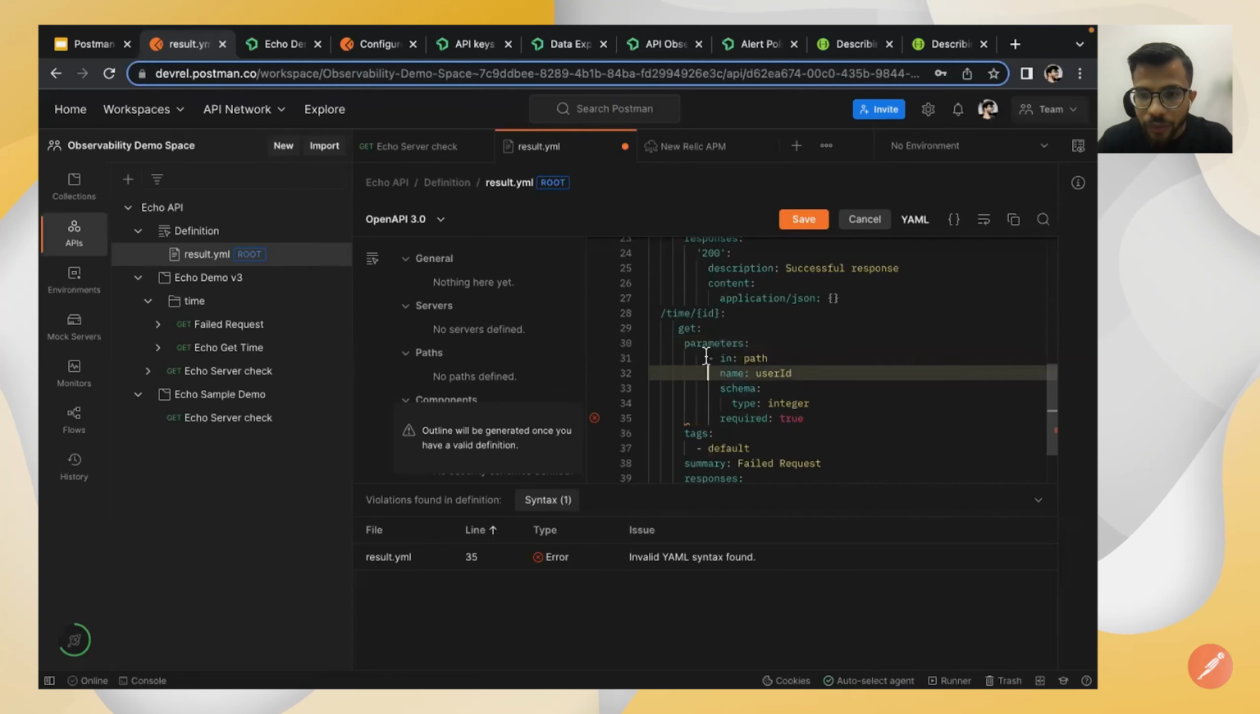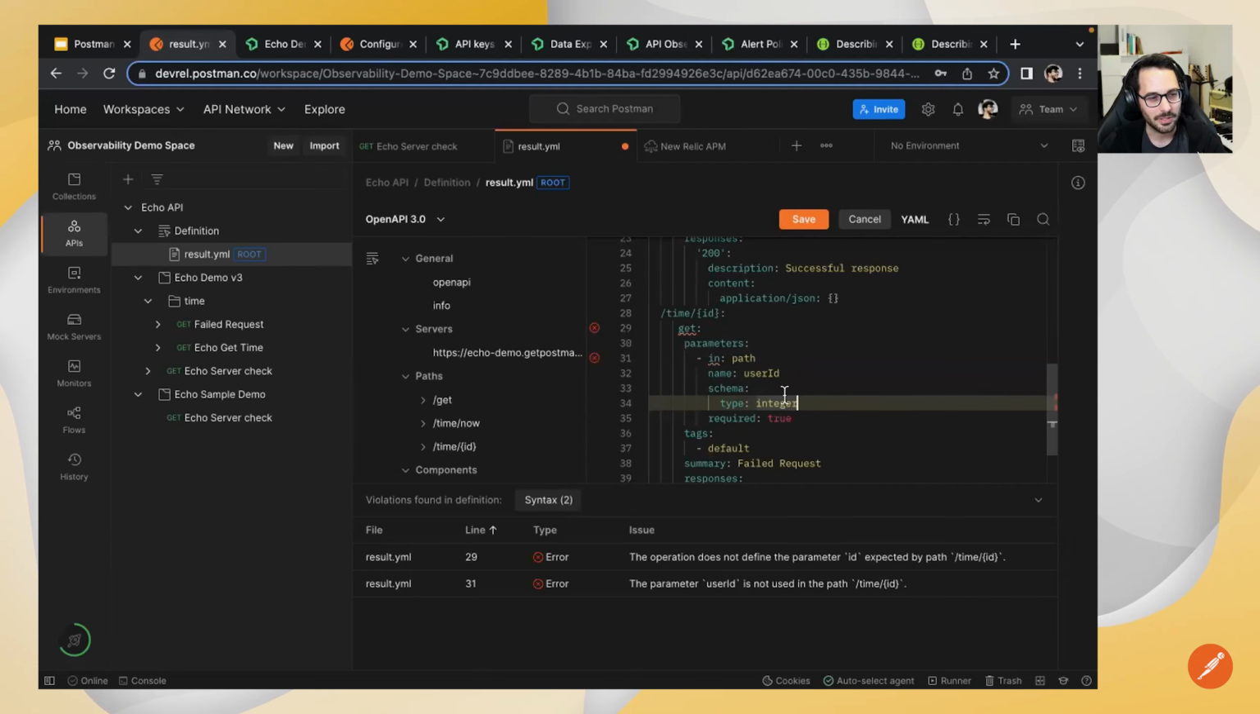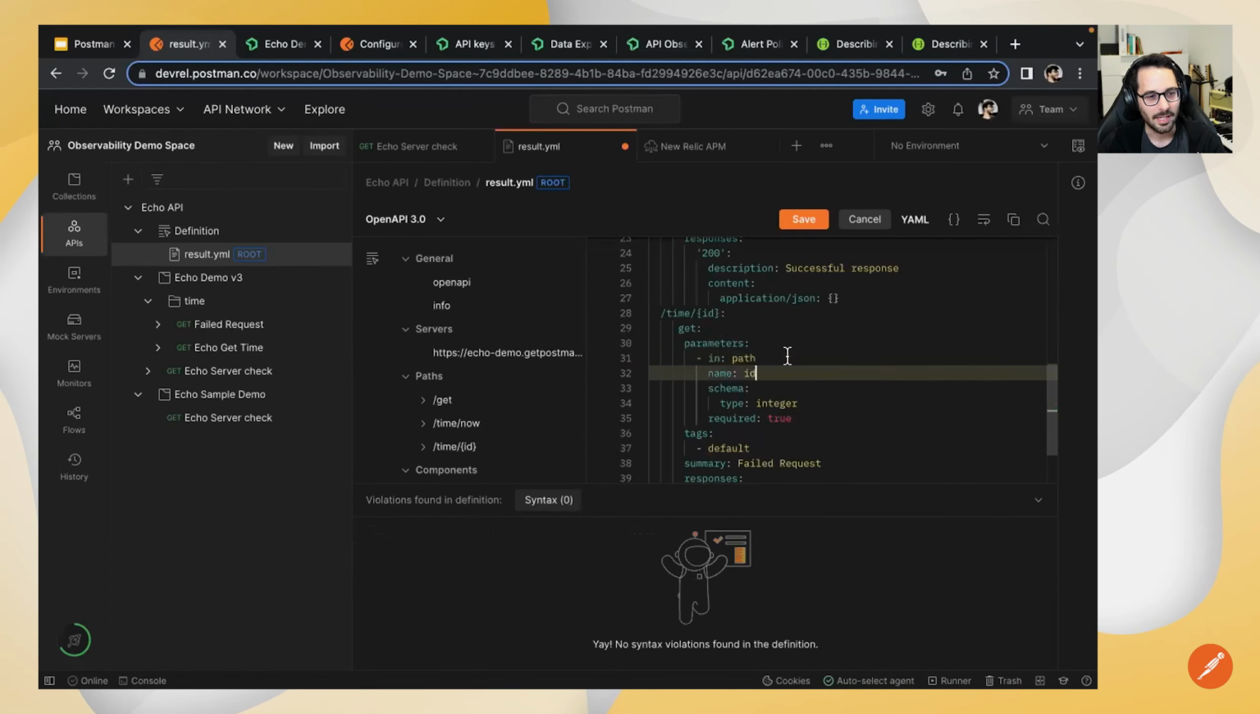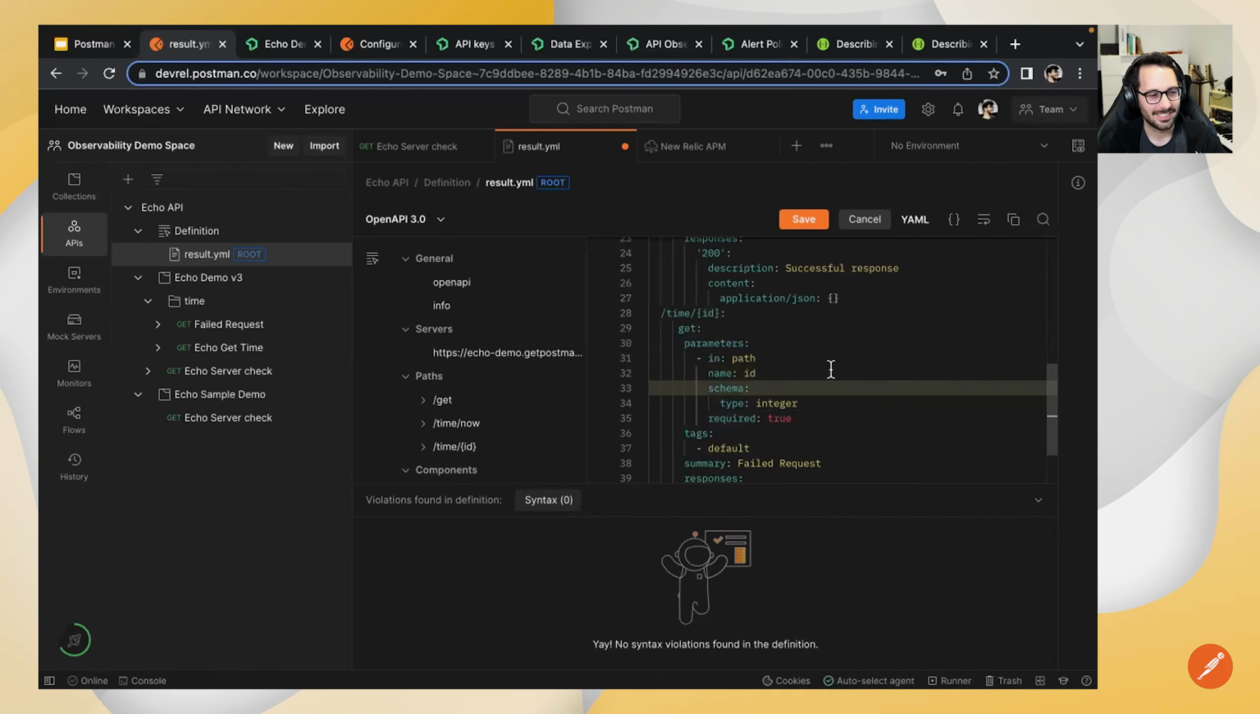Oh, yeah, I think there's some copy issue. The operation doesn't define, so you're not using ID. Yeah, there we go. Cool. Thanks to the one who pointed out the parameter, I think it was Girish. So now you could save this and deploy.